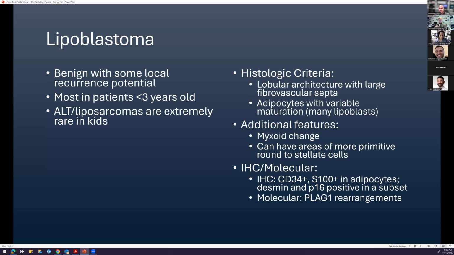All right, and then for IHC, they have some weird IHC, as you might expect for everything in children's land. It's all kind of weirdly staining sometimes. They will stain with CD34 and S100, but sometimes they have desmin and p16 positivity, weirdly enough. Don't ask why, I don't know. But the molecular is nice in that it's different from myxoid liposarcoma, right? These have PLAG1 rearrangements, and you can actually do a PLAG1 stain and diagnose it, right?